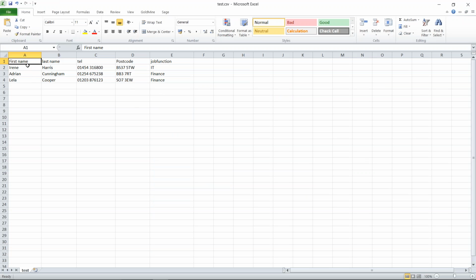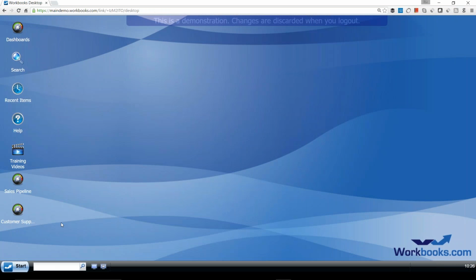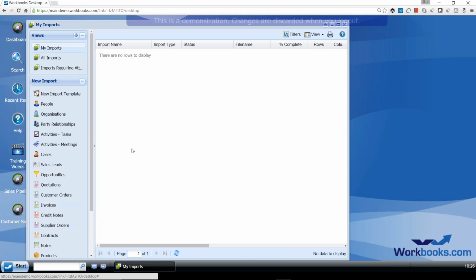And in row number 1, we've got some labels about what that column of data is all about: last name, phone number, postcode, job function, and so on. So that's what I'm going to import into Workbooks here. So to start the process off, I go to my Start button, and there's my import option. I click on that, and then up comes this import landing page, which will show me all the previous imports I've done. Well, this being a demo system, I haven't done any.